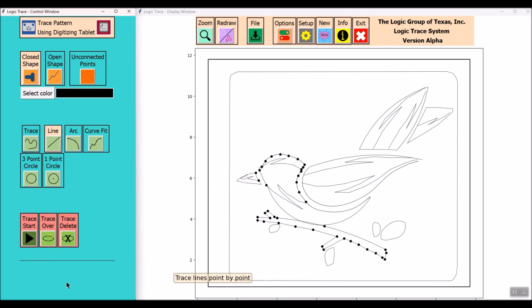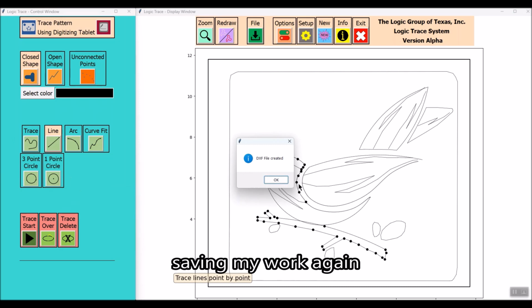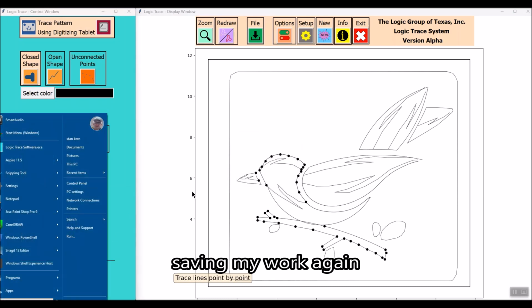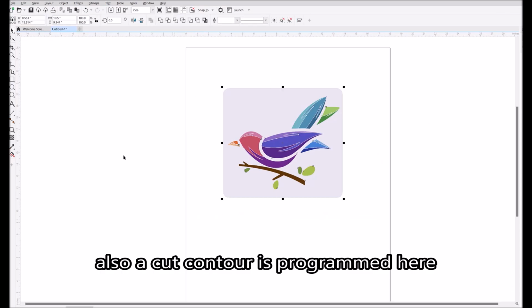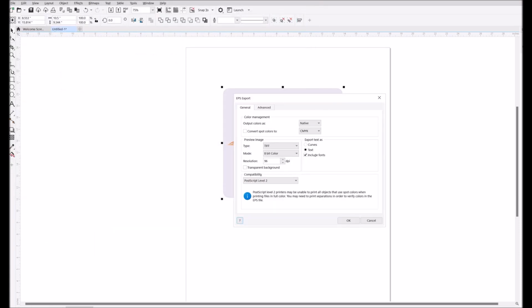I'm getting close here to finishing up all my tracing, so what I'll do now is I'll save that final DXF file, and I'm going to load that file into CorelDRAW. When I load that file into CorelDRAW, I'm going to convert it to an AI, and when I do the cut contour, I'm going to save it as an EPS format.